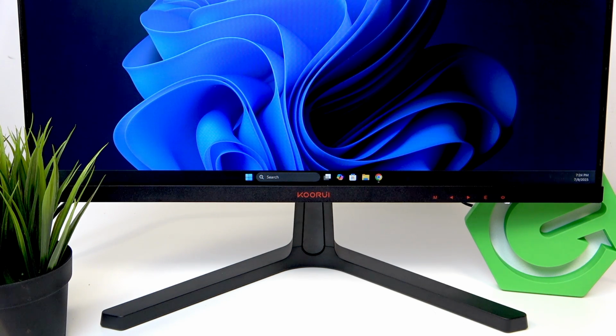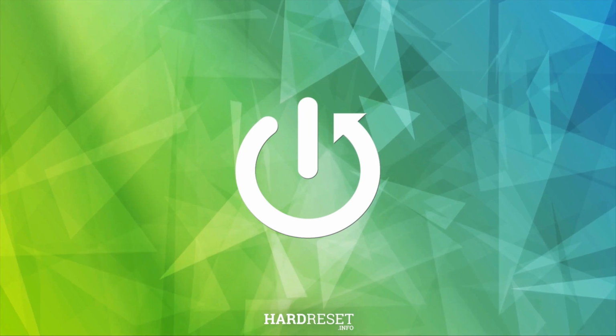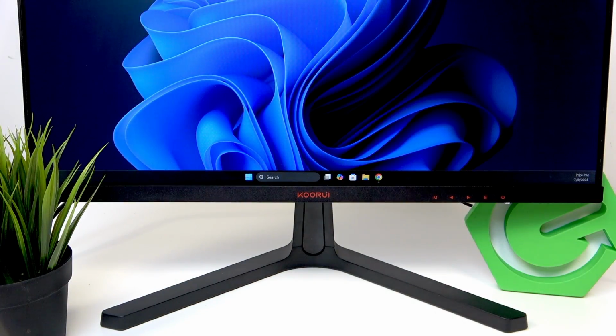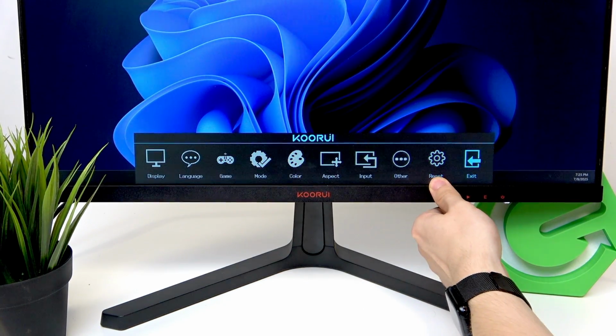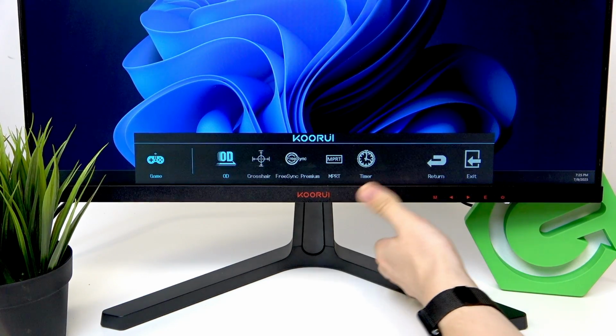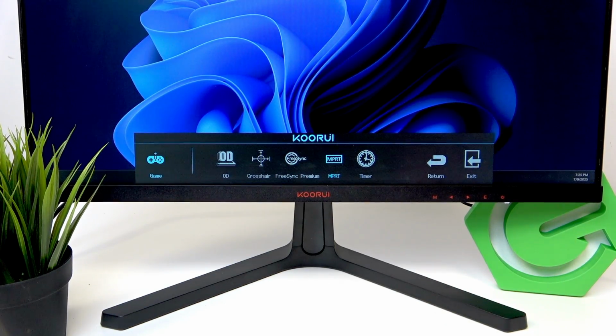Hello, in this video I'm gonna show you how to fix MPRT option grayed out in settings on KOORUI 24E4. If you go to the settings with the M button, then go to game, enter it and go to MPRT and it's grayed out, then it's most probably because on your computer you have a wrong frame rate set.